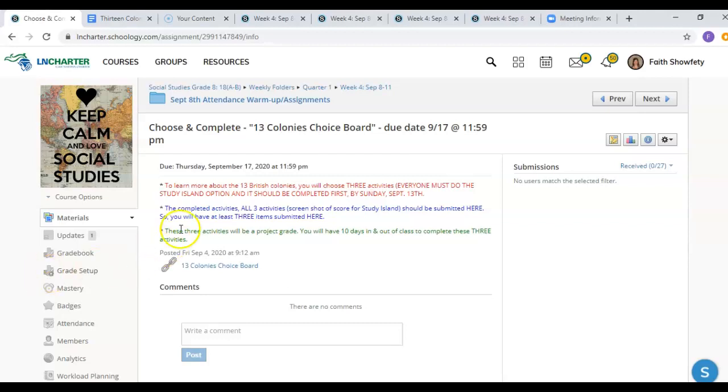So as you can see, the completed activities, all 3 activities, should be submitted here to the same assignment. So you will have 3 items submitted here to this 13 Colonies Choice Board assignment. These 3 activities actually add up to be a project grade. We haven't had a project yet for first quarter, and since we're doing remote learning, we are trying to give you guys some options that are a little different than what we would do if we were actually in class.